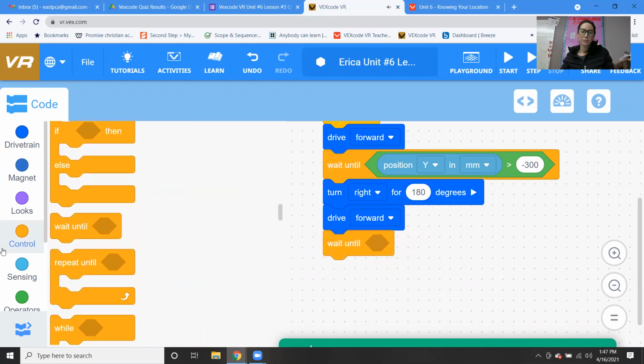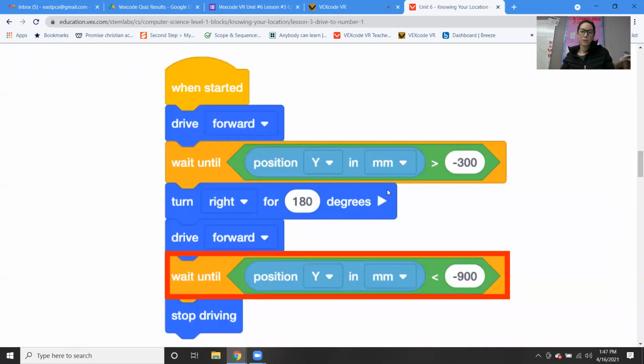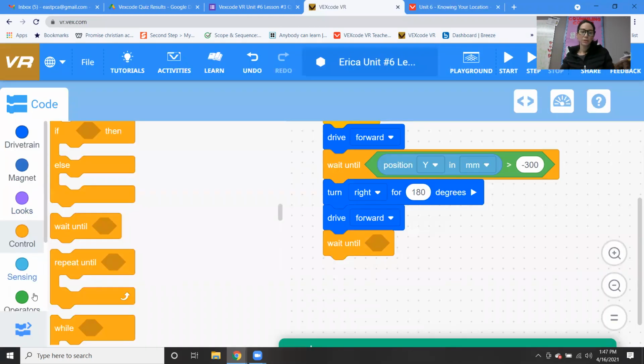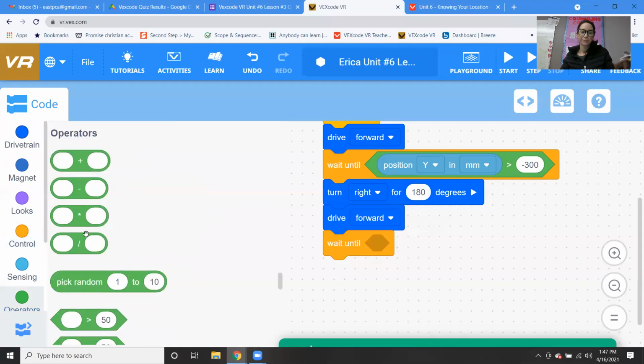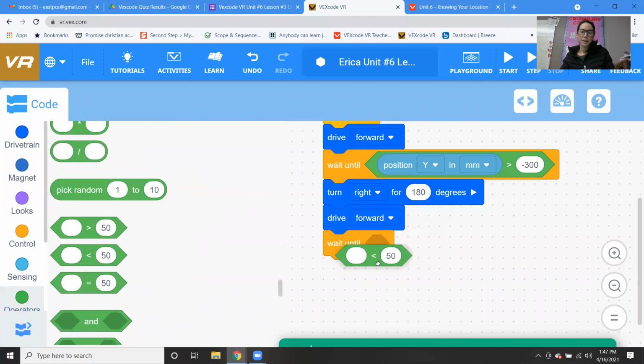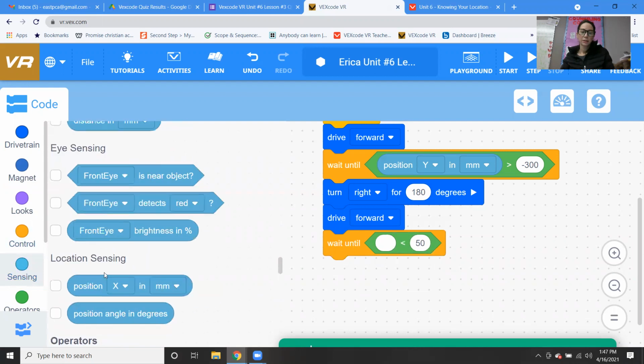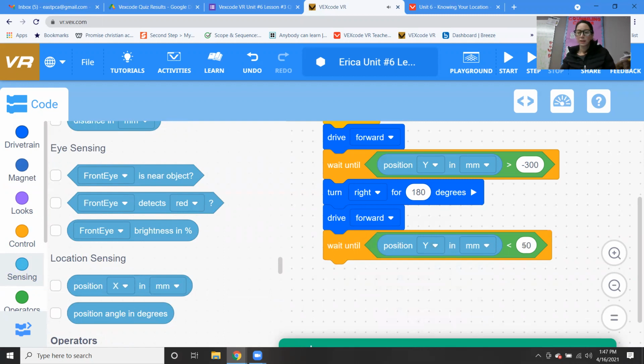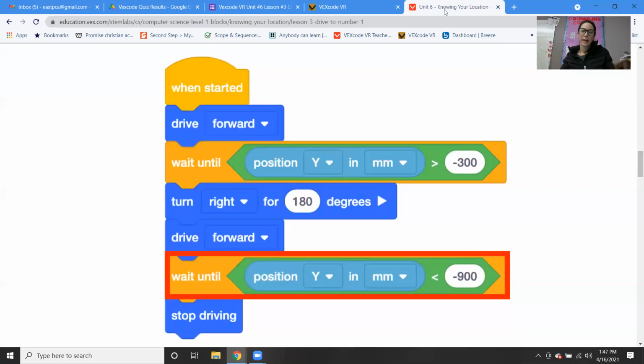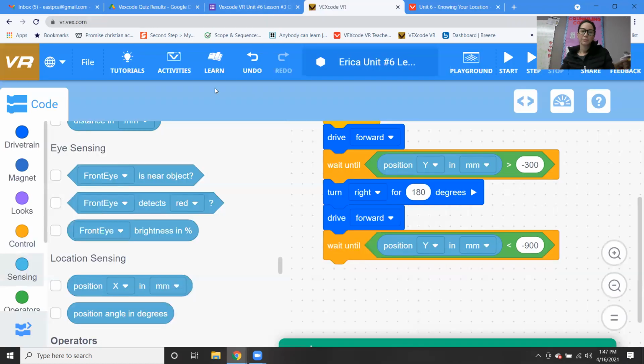Let's get another wait until block. There we go. And let's go see what we're looking for. So we're going to do a less than this time. And the position is going to be negative 900 because we're going back. So let's put that in. We're getting a less than, putting in that, changing it to Y, making this negative 900, and then adding back our stop driving block.